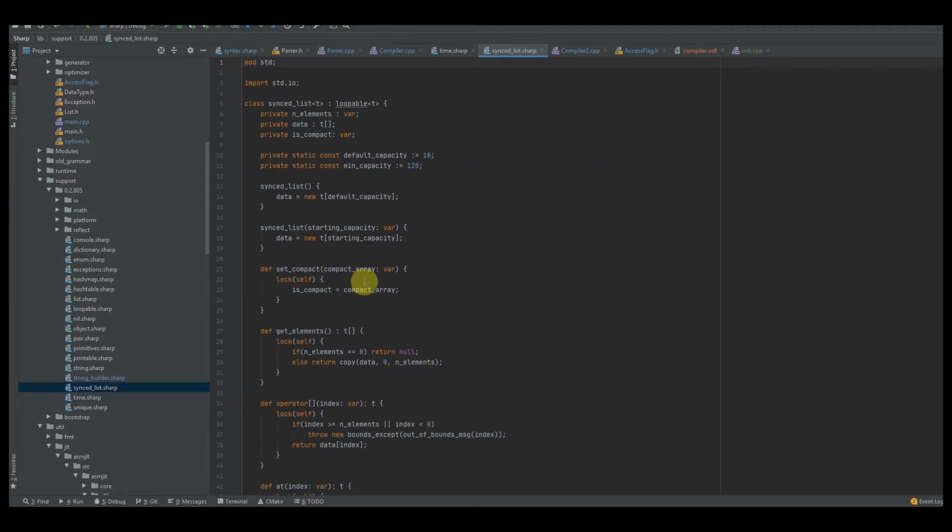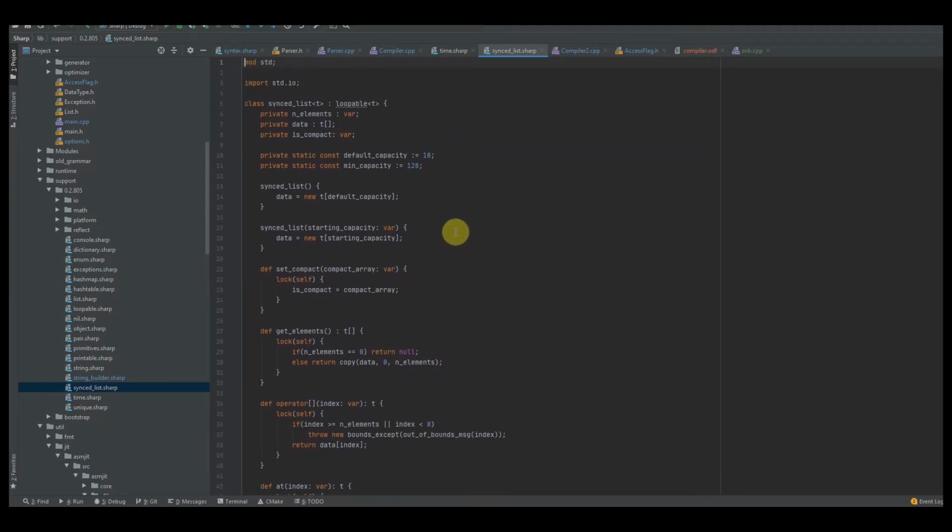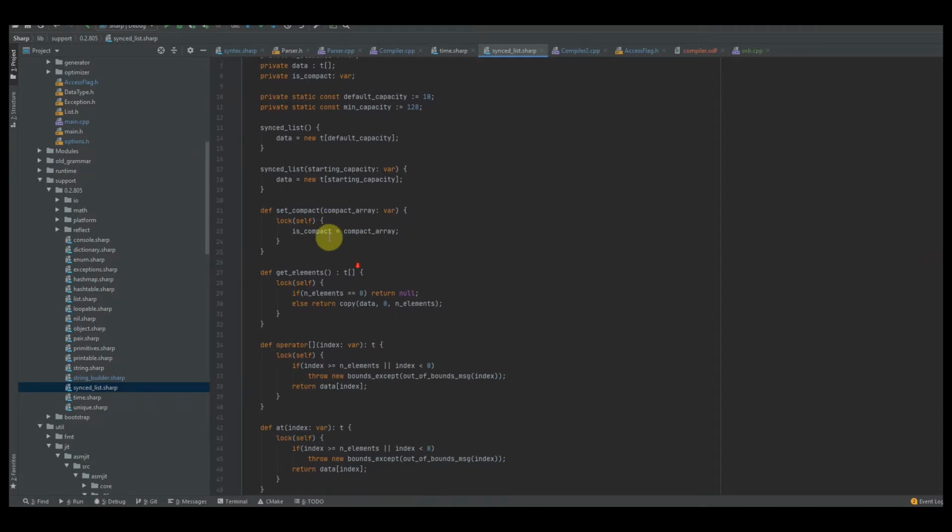Now we're going to start getting into lists. When you get a little more high level with your language, you want to create list classes. This one is going to implement loopable. It's called a synced list, which means it is synchronized across threads. Just like in Java, if you have the synchronized keyword, that's what that means. Basically, it's thread safe.